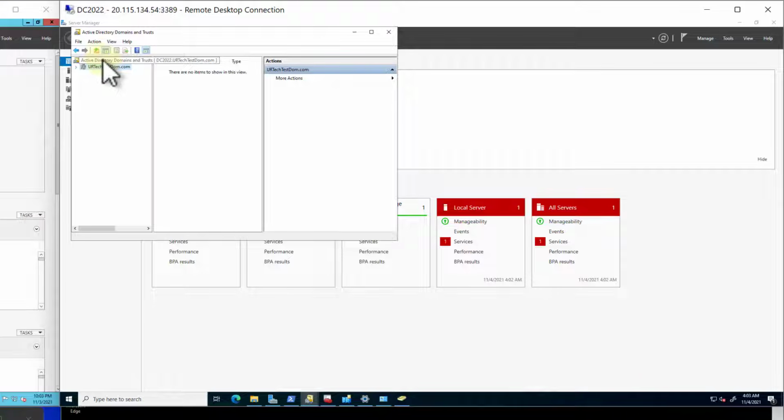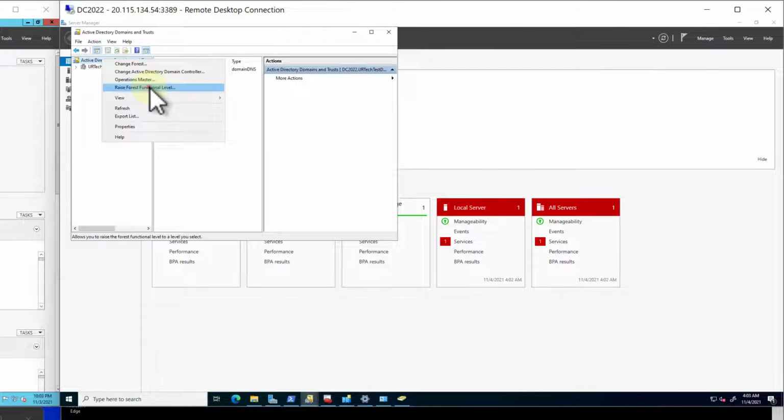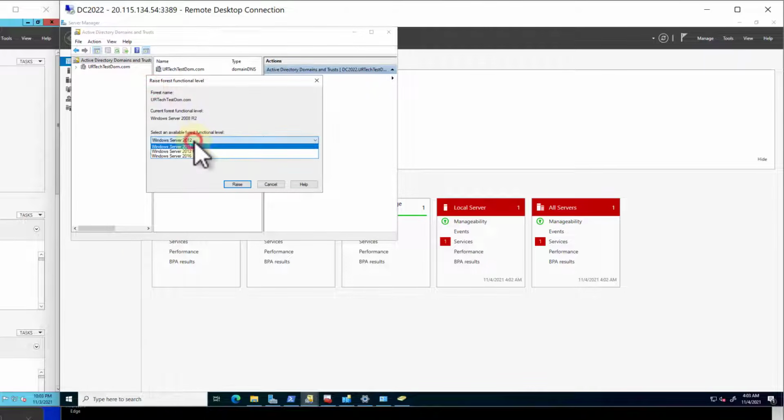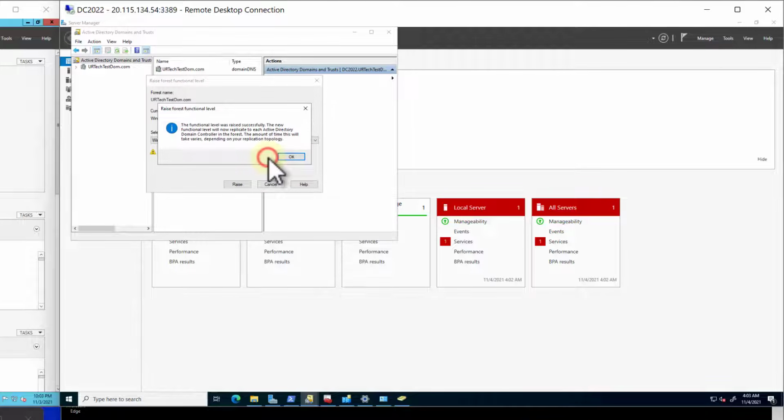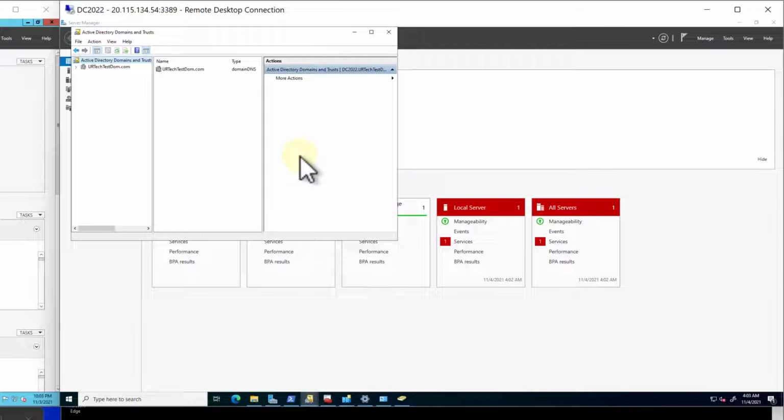But what about the forest, you say? Well, it's just above it, which is not a surprise. And there it is, raise forest level. And we want to do the same thing, raise it up to 2016. As we mentioned at the start, there is no 2019 or 2020. The schema is the same. 2016 is the last time the schema was changed.